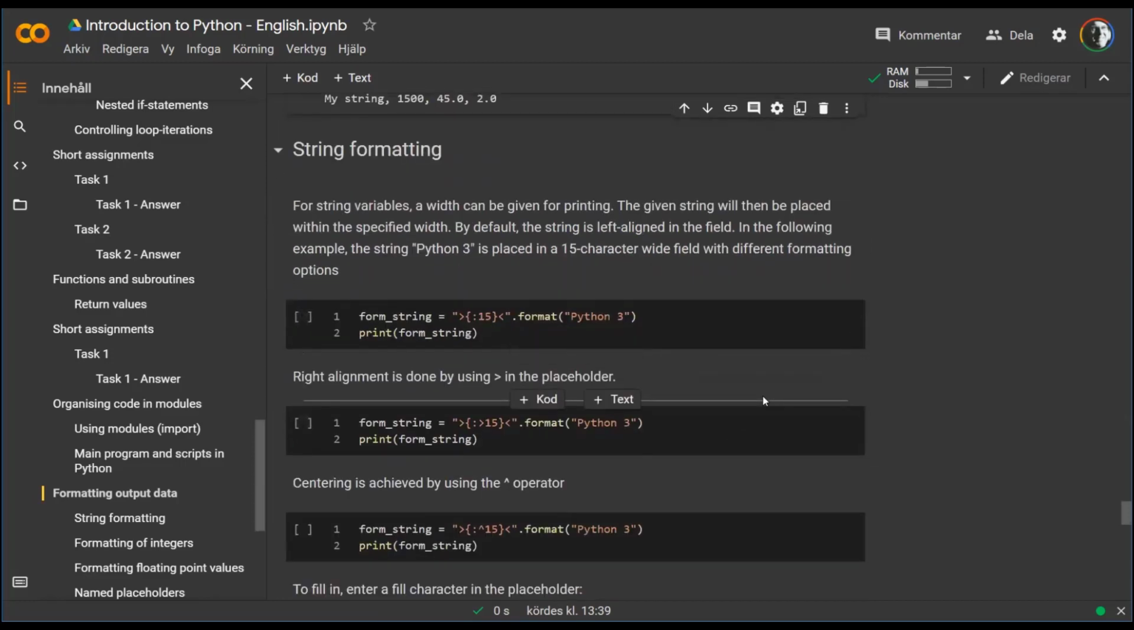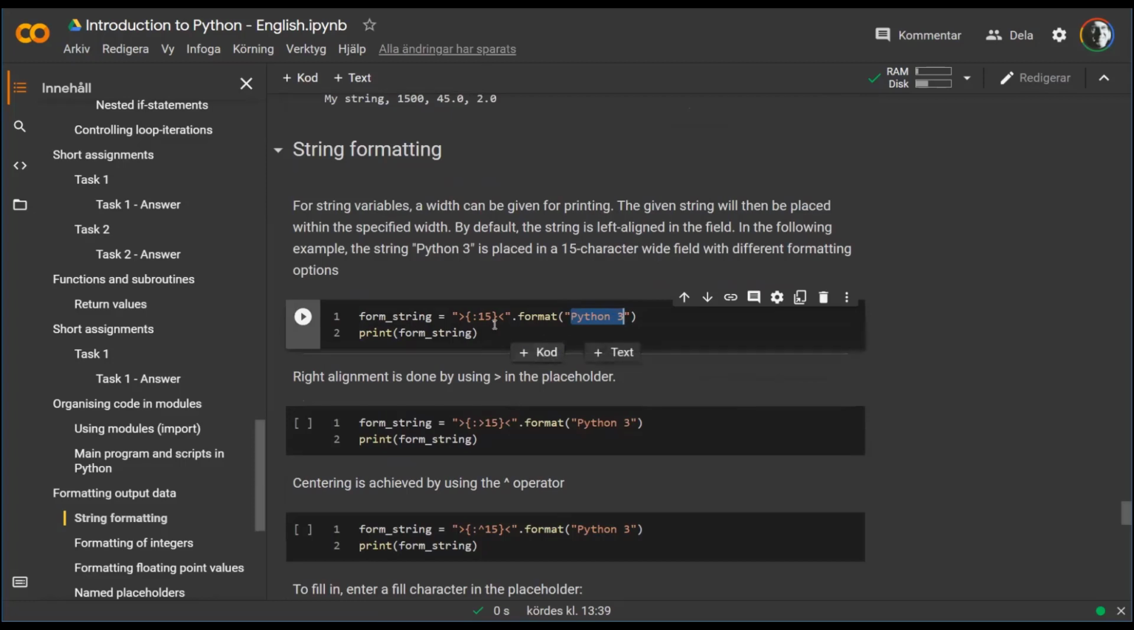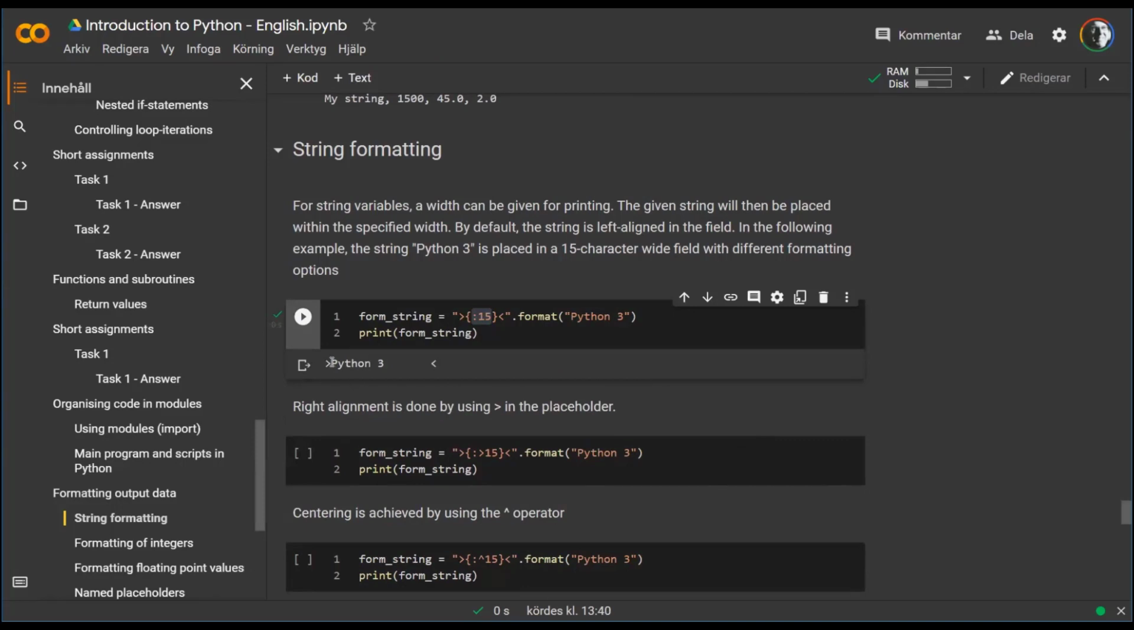You can also control how you want the output from this formatting to be presented. For example, I have a Python string here that prints Python 3, and I want it to be printed in a field that is 15 characters wide. Then you specify the colon here, and inside it a number that denotes the field width. If I run this, you can see it puts the Python string first and fills up the output with characters, so that the entire field is 15.